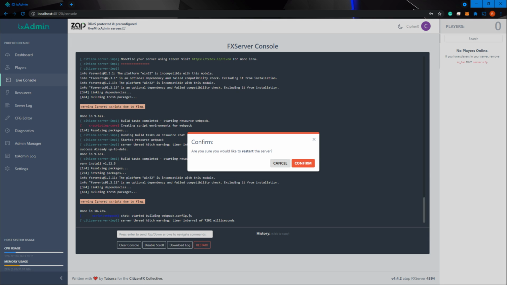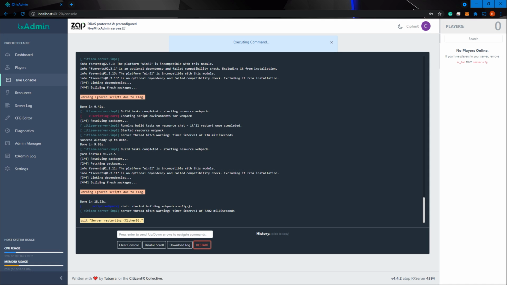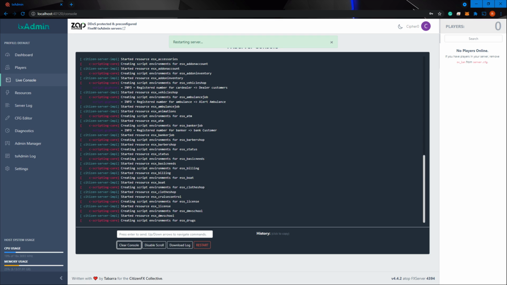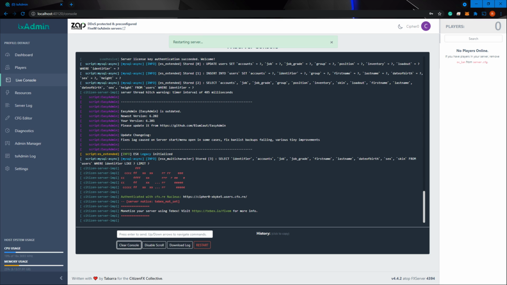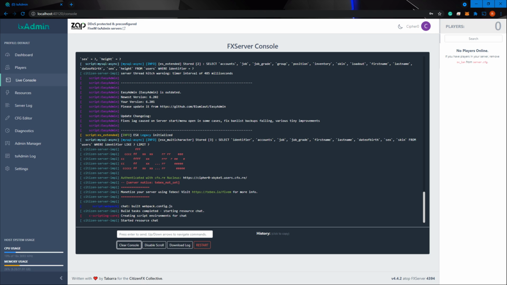So go ahead and restart your server now. If I clear my console, everything's going to start right up with no issues. If there are any issues, they'll pop right out. You can see here, EasyAdmin is outdated, which means that you would have to go ahead and update it. Right here, it gives you the GitHub. I'm sure by the time you do the video, they will already have it updated.